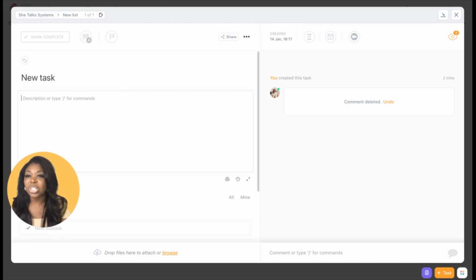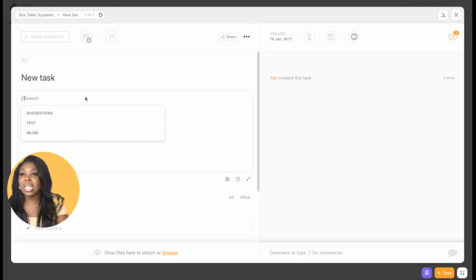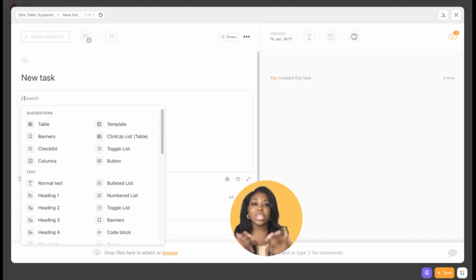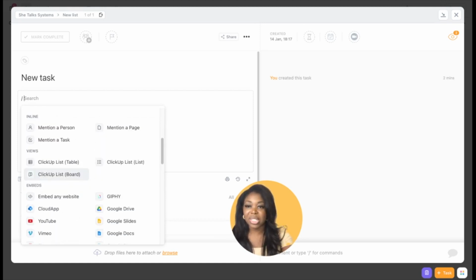Next, on the description side of things, this is where you can really start to build out the task, giving descriptions on what the work is, what the task is about. If I hit the slash command key, it's going to pull up some options here. So it's rich text formatted, which means that the same way that you can edit a Word document or a Google document, you have all of those same options inside of the ClickUp description. So we have lots of menu options here down below.